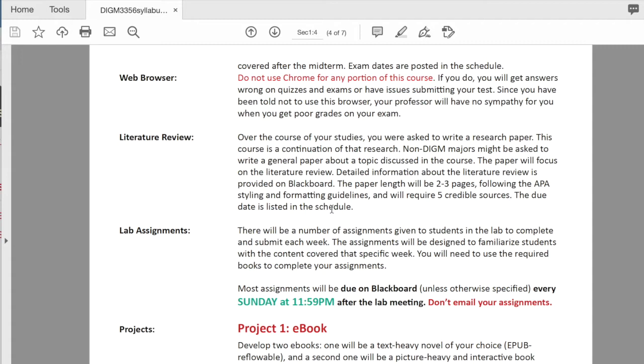Just generally, the paper length will be 2 to 3 pages. It has to be in APA style or APA formatting. Make sure you have 5 credible sources. It doesn't matter if you are a major or minor. You still have to follow the page number and sources, and the due date is listed in the schedule. You can always talk with Francis about it as well, because he'll be the one, or Professor Ive, who will be grading it.